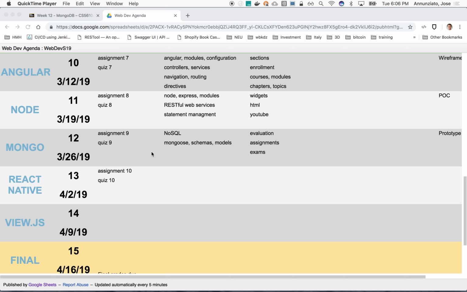So the first quiz will be on Angular, the next will be on Node, and the last one will be on Mongo.